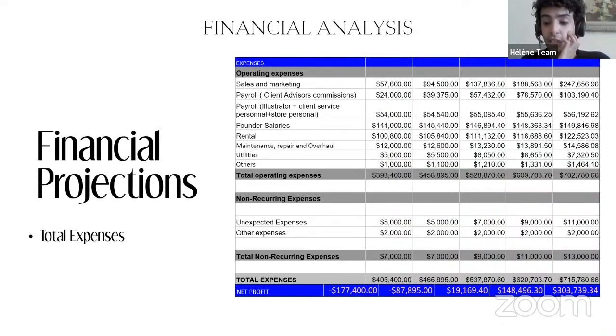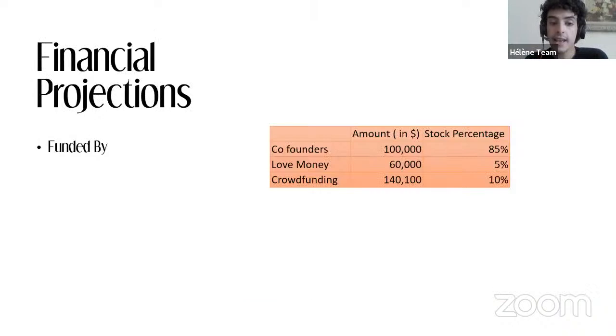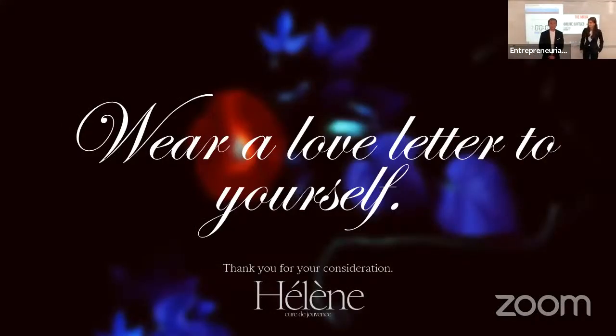So lastly, the financial projections. We are planning on, in general, not making any revenue for the first years, but after the third year and the fourth year, that's when we're going to really see a return on investment. And for our foundings, just in general, we're needing to give 15% in general. So to finish off, wear a love letter to yourself. Thank you.